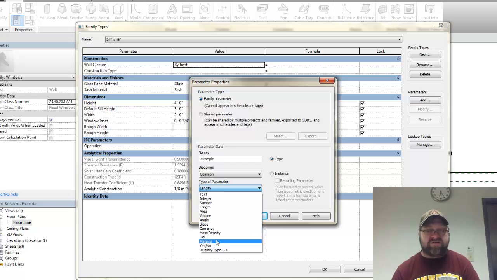All of these things are types of parameters, and the reason they're different, you may think, well, what's the difference between volume and area? Well, it's because area is a square foot and volume is a cubic foot. So when you try to use these parameters in formulas, the units don't match up, you have to make sure that you're working with the right kinds of units.